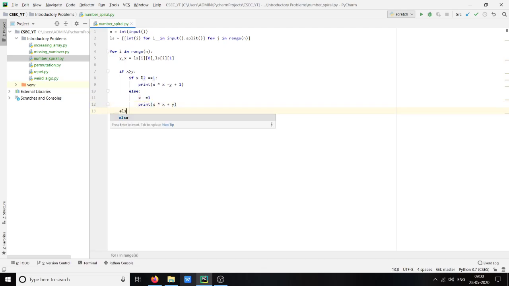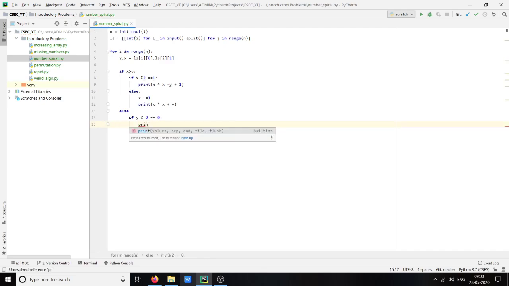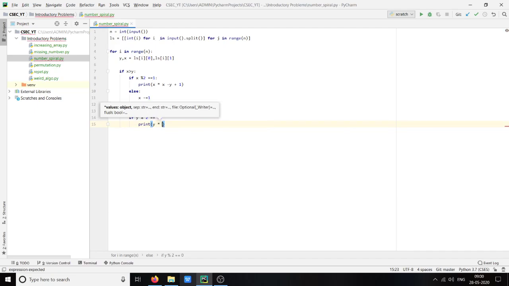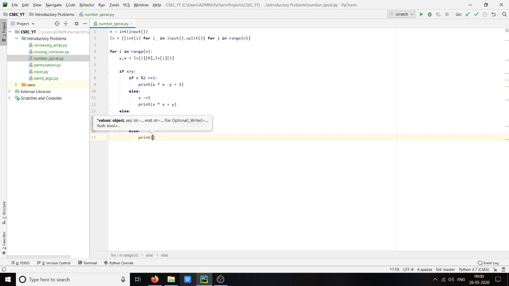Now for the second case, if x is smaller, then we will check if y modulo 2 equal 0, that is, if y is even. If y is even, we will do the same procedure, print y into y minus x plus 1, else we will print y minus equal to 1, and then print y into y plus x.